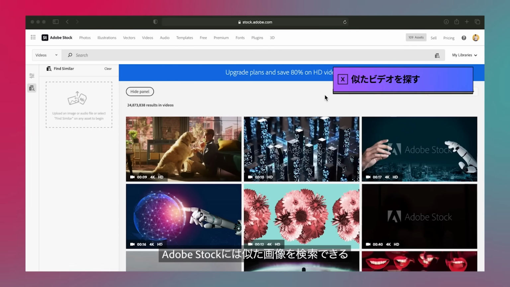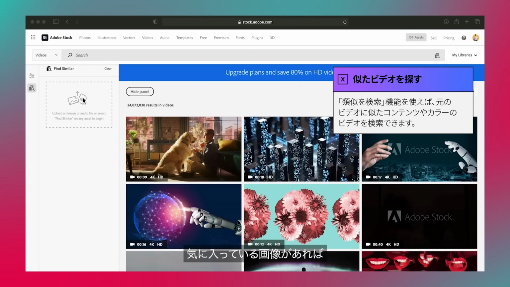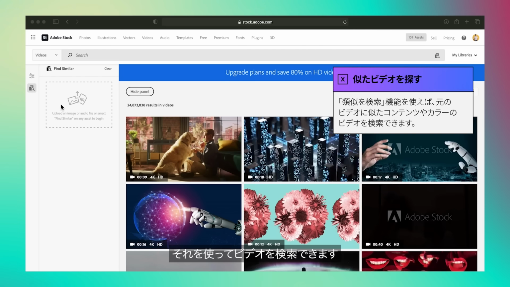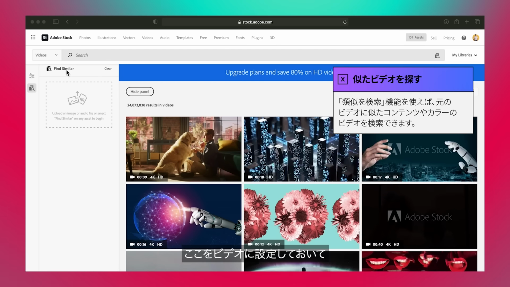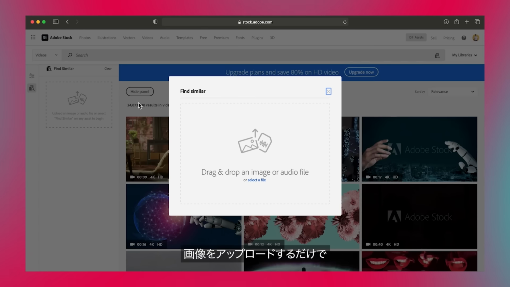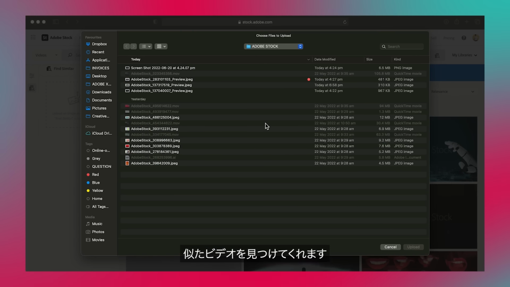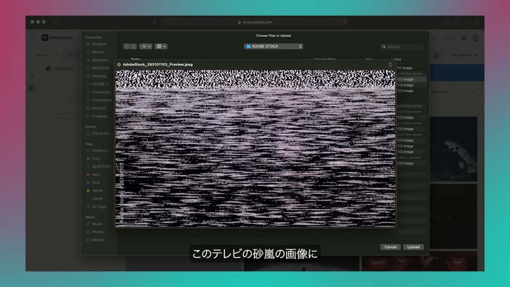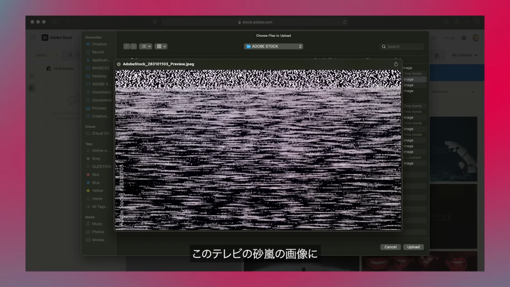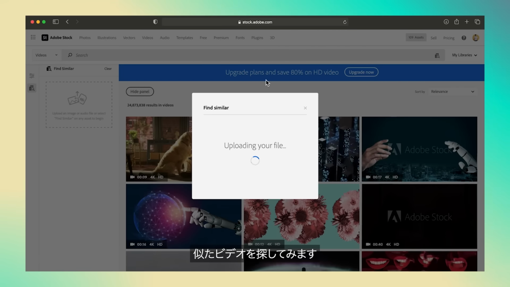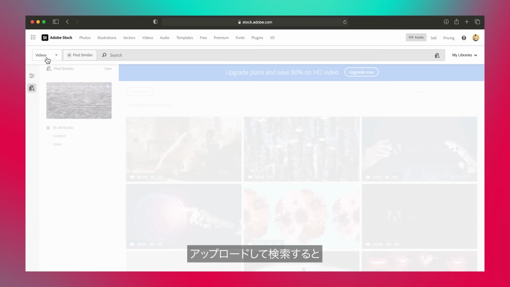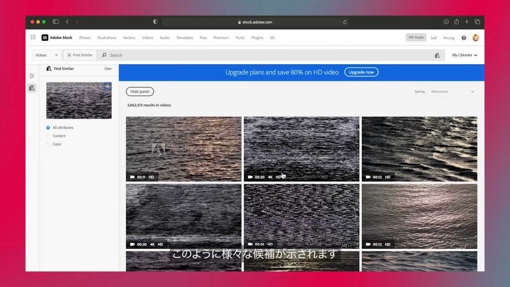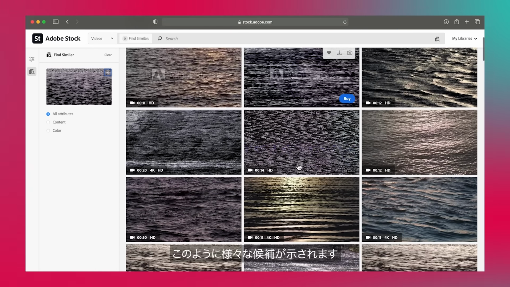Another great thing you can do in Adobe Stock is the Find Similar tool. So if you've got an image you already like, you can basically use it to find a video. Make sure that you're set to video up here, and you basically just upload your image, and then it will search and find you a similar one. So I've got this grainy TV one, and I want to find a similar video. So if I upload that and search, see here it gives you all these amazing different options.